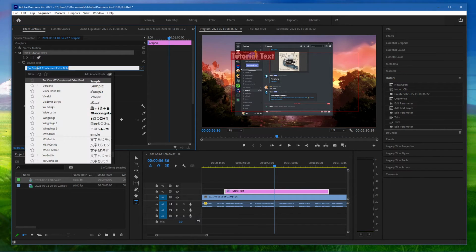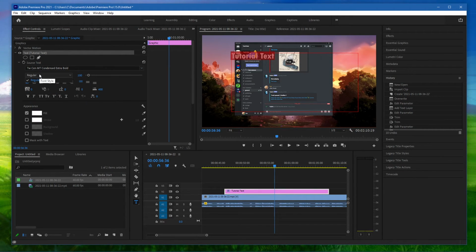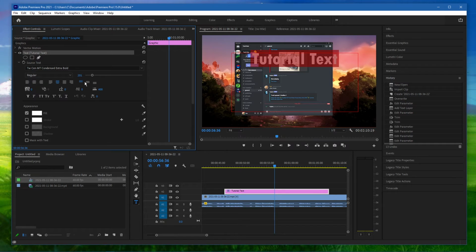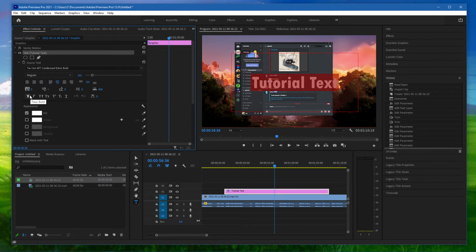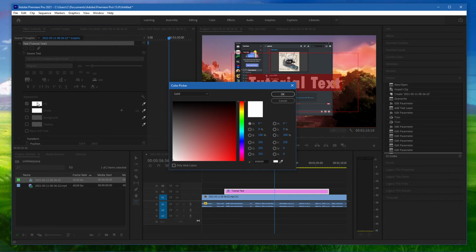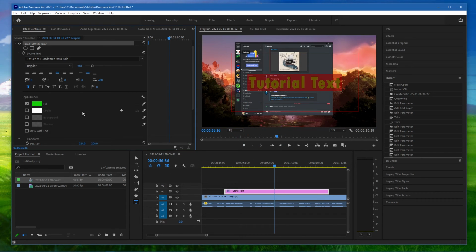First, you can change the font and the text size here. Below, change the alignment and appearance as well as the color, position, scale, rotation, opacity, and so on. Click on the color under Fill Appearance to change the text color using the Color Picker tool. Below, add a stroke and a background color.